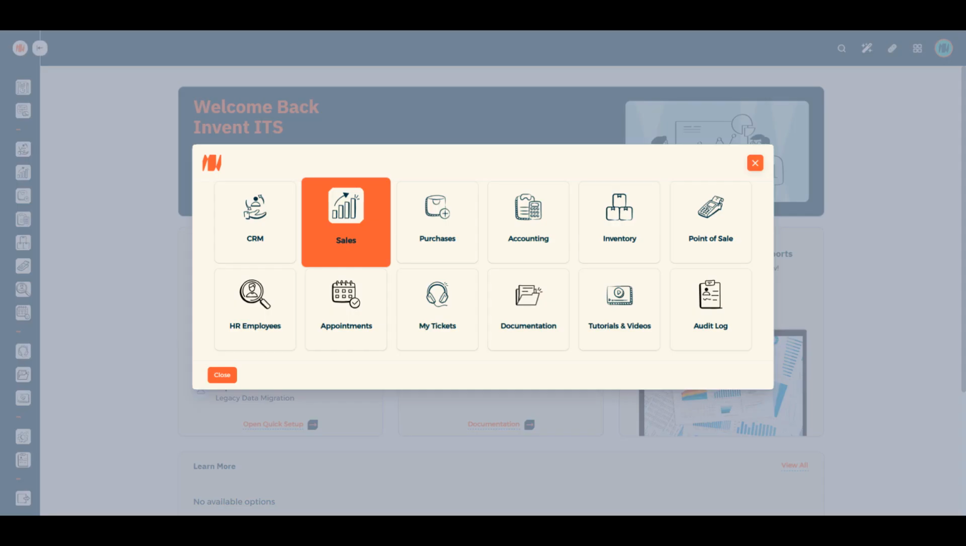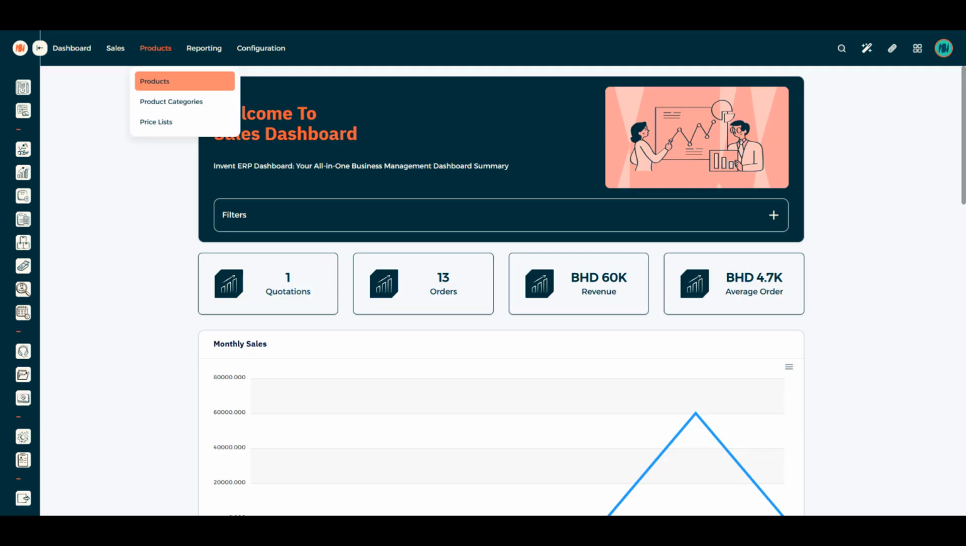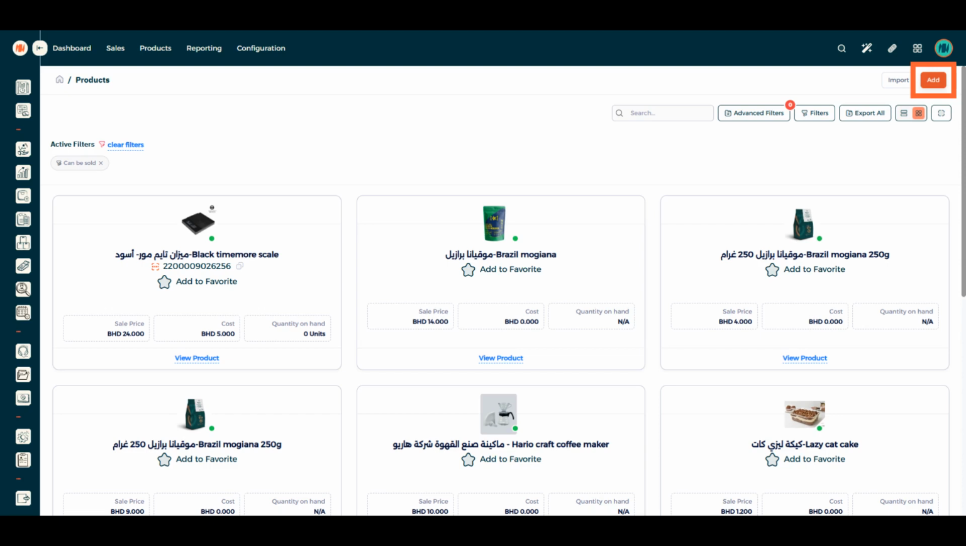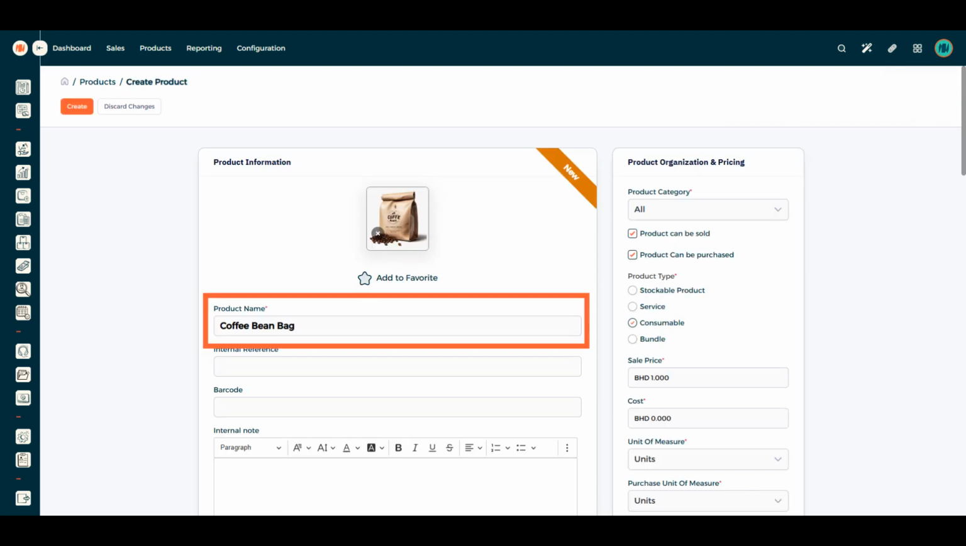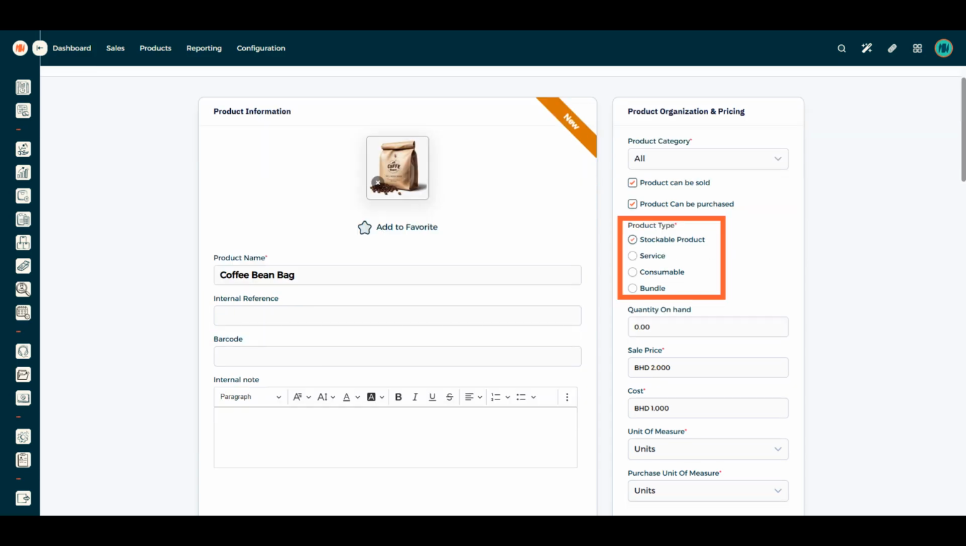Then Sales. Choose Products. Then select Add. When you arrive to the creation page, start by adding a product name. Then select Stockable as a product type, followed by adding a sales price and cost.